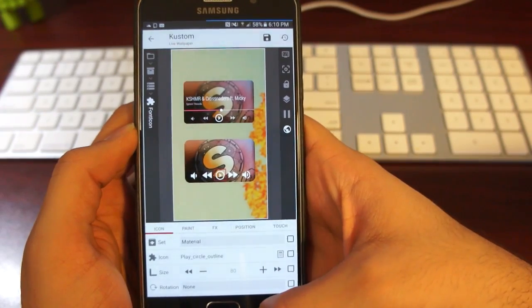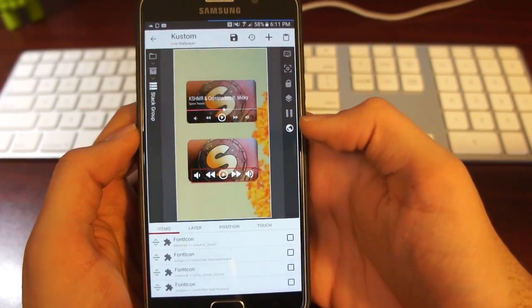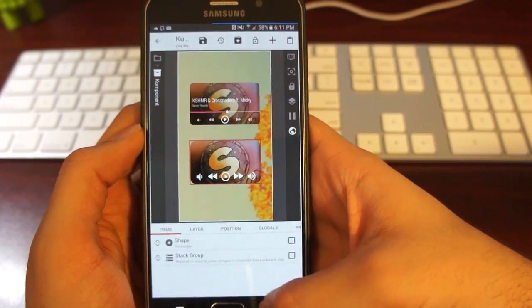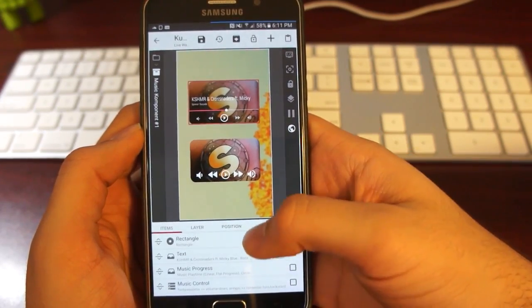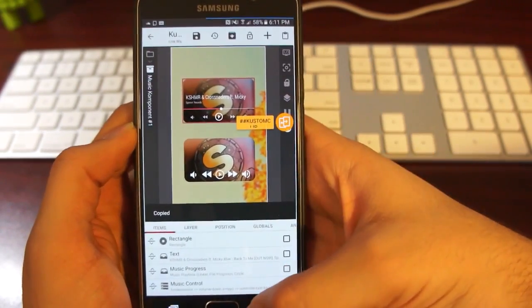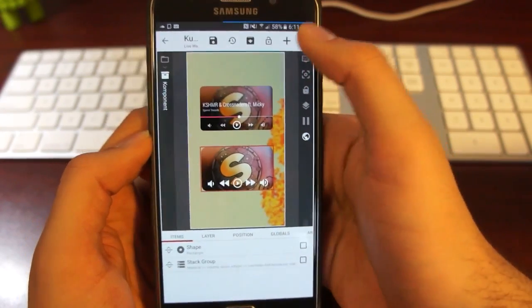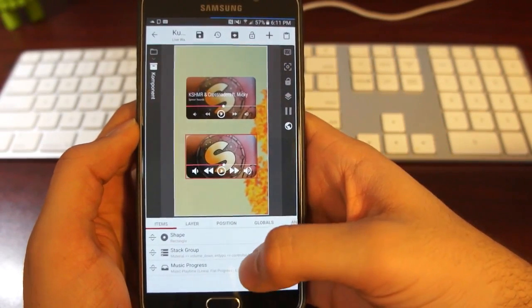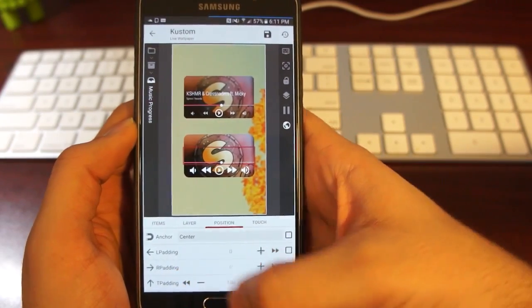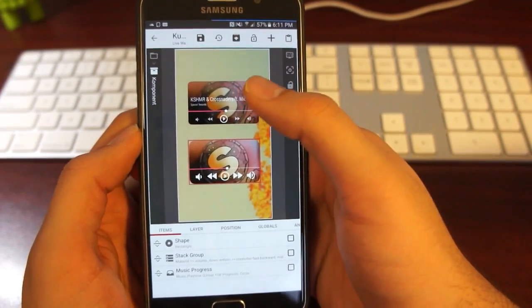Now, second last, we'll add in the progress bar. If you guys haven't seen that already, that was in one of my other videos. So I'm just gonna copy it over from here. Music progress, and we'll copy that. And we'll go over here, component, and paste that in. That's looking good. We'll change the position a bit. There you go.